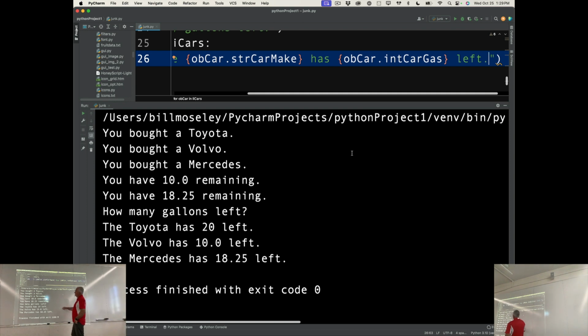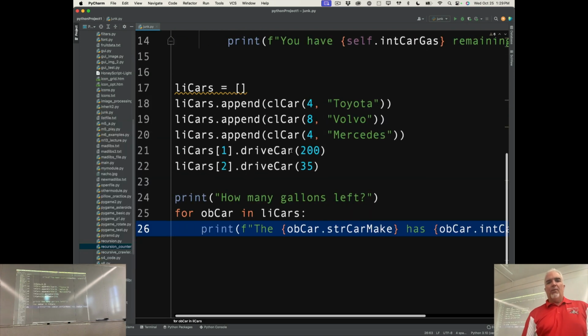Okay, so I bought the cars. That's the instantiation. I create them, and then I drive each of the 2 cars, one 200 miles, one 35 miles. How many gallons do I have left? The Toyota has 20 left. The Volvo has 10, and the Mercedes has 18 and a quarter gallons left. So that's a really powerful way to do things.